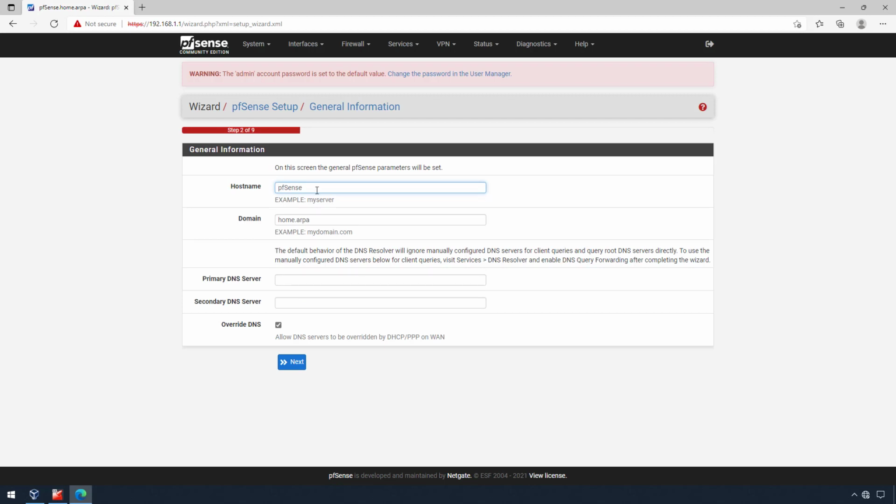Now, type a host name of your preference. For me, because the firewall will be my gateway to the internet, I will use GW. In the domain, you can leave the default. In my case, because I own a domain, I will use that, with intranet as prefix.